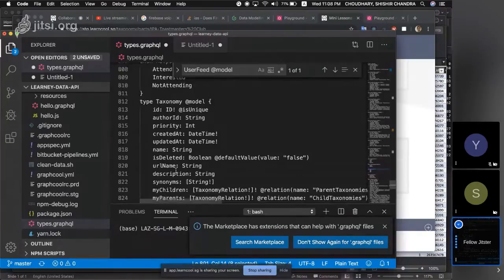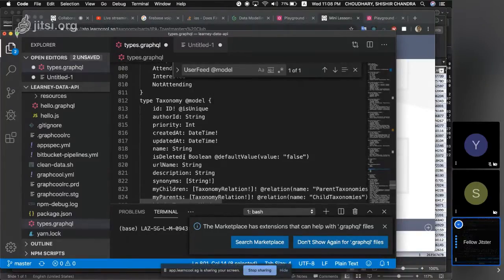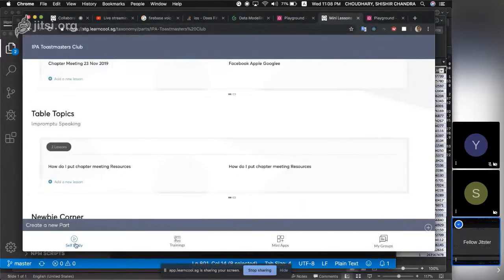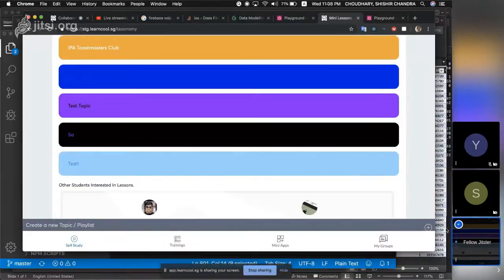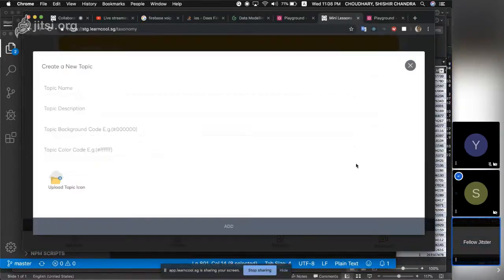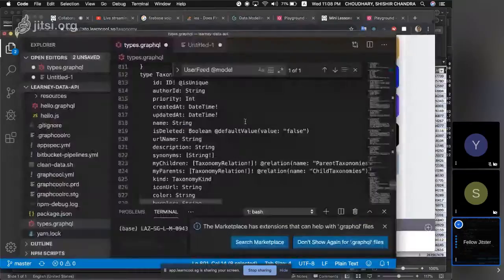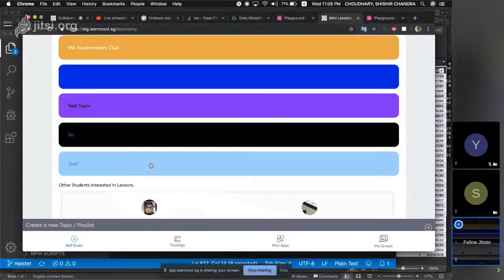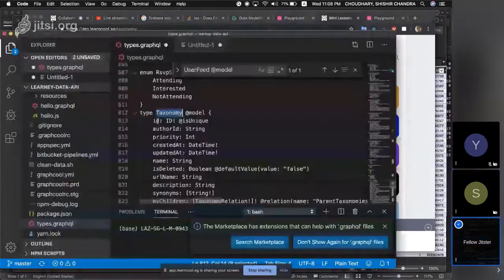Taxonomy is what we were just talking about. Whenever you create something on this page, you go ahead and say, I want to create a new topic playlist. Okay, so this is text only, right? This is a taxonomy. So earlier you saw the user topic. That model is no longer used. It's the taxonomy which is used for these topics that are created.